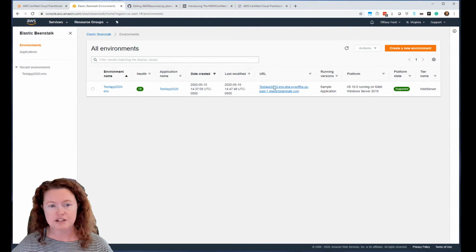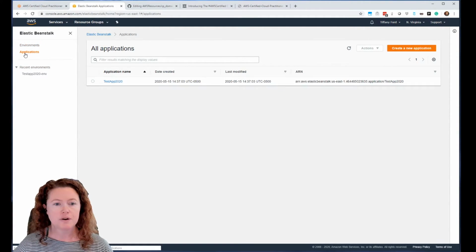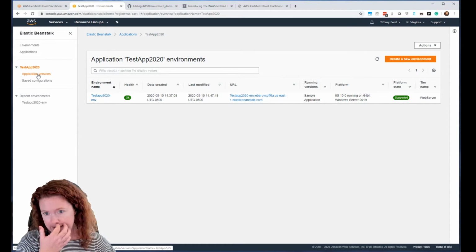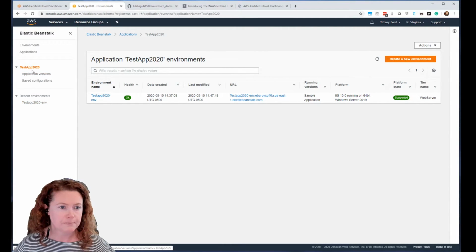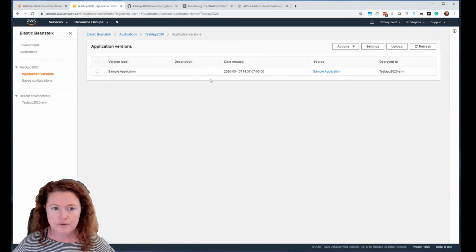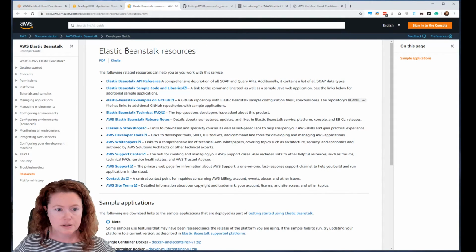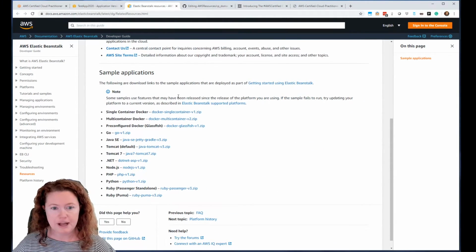So again, this is where you can see your environment. This is the public URL for your environment. So basically it's a sample web application running on a Windows server in IIS. You can come into the application and dig into it a little bit over here in the application side of things. Let's see. There's a way. I haven't done this in a while because I don't use Beanstalk as much as I use Lambda and EC2. Oh, here we go. The sample application.